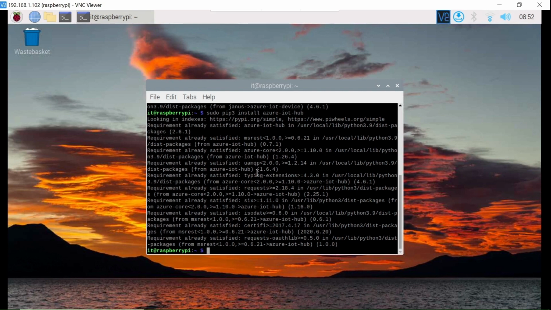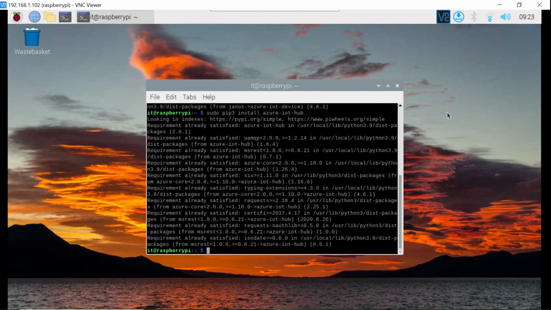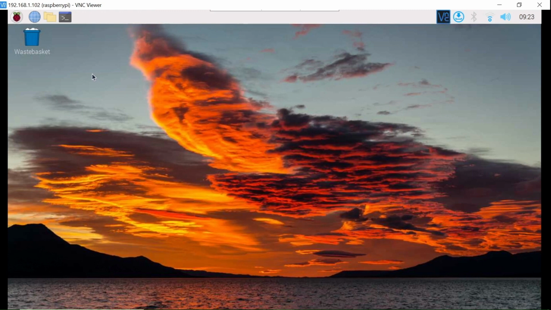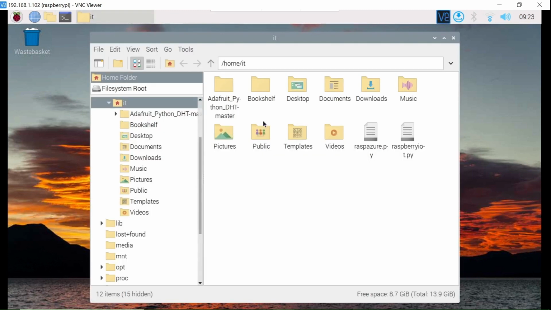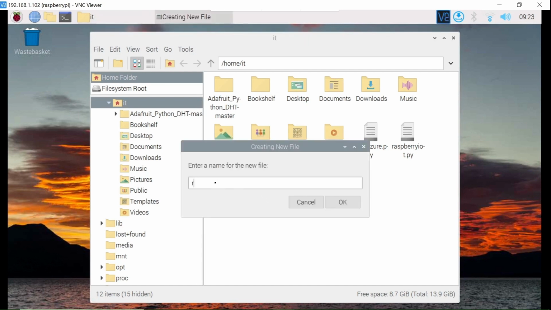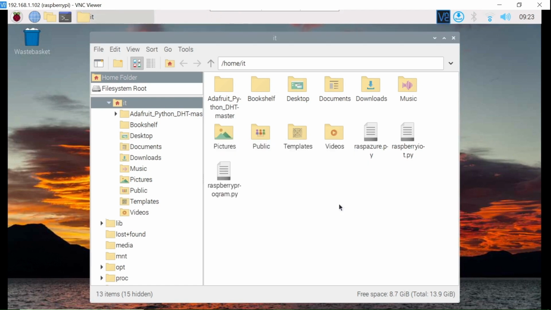The next task we have to do is program our Raspberry Pi to send sensor data to our Azure IoT Hub. Then let's move into that task. We are using Python to write our program. So let's first close this and create a Python file. Let's click on new file and provide the file name. The extension of the file is .py since we are using Python, and press OK.